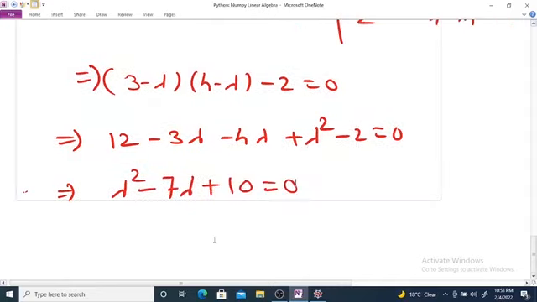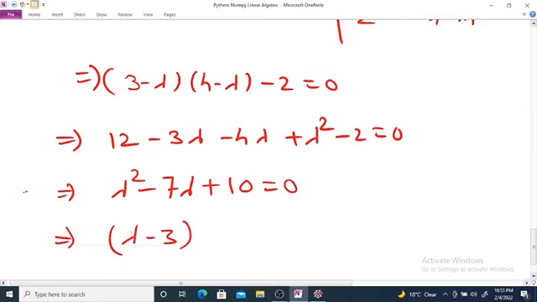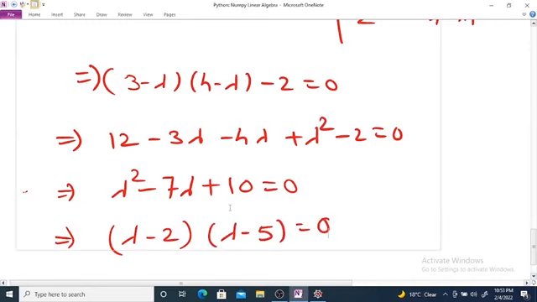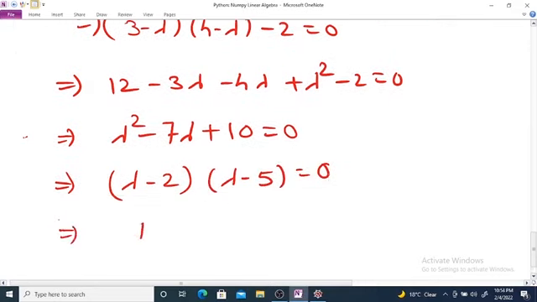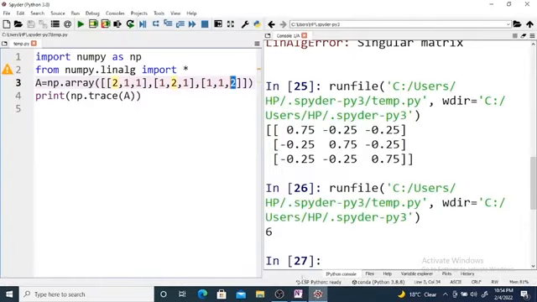Now this is a quadratic equation in lambda. I want to determine two numbers such that the product is 10 and the sum is minus 7. So such numbers give (lambda minus 2)(lambda minus 5) equal to 0. Minus 5 into minus 2 is 10, and their sum is minus 7. So lambda is equal to 2, lambda is equal to 5. So the eigenvalues here are 2 and 5.